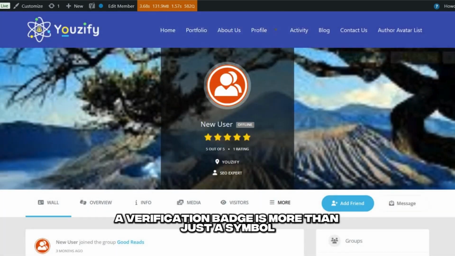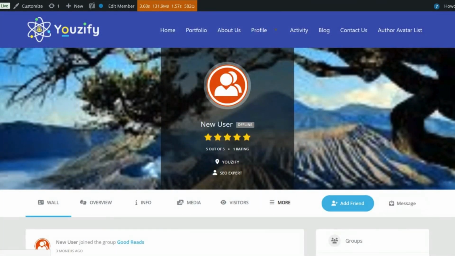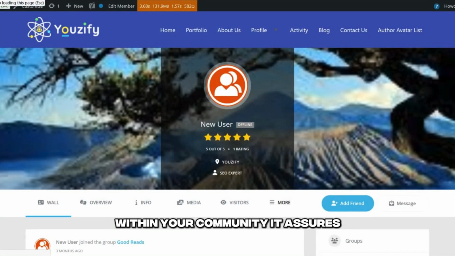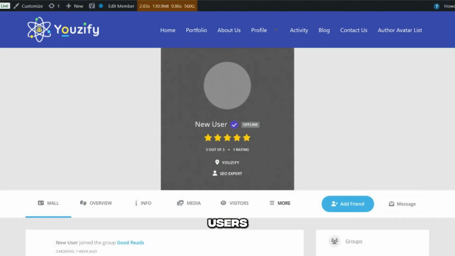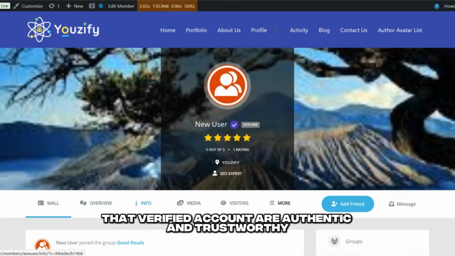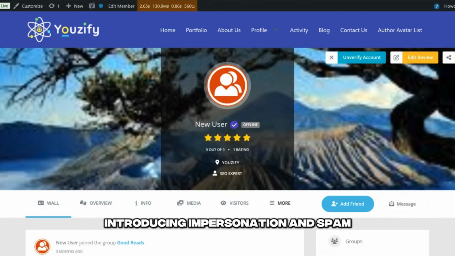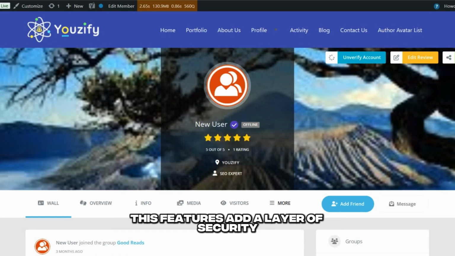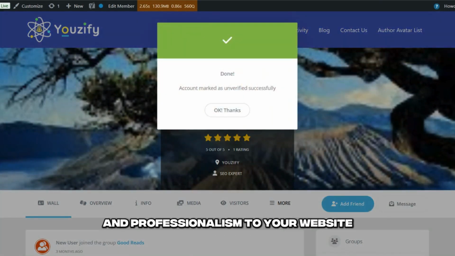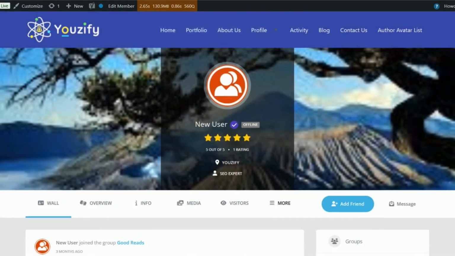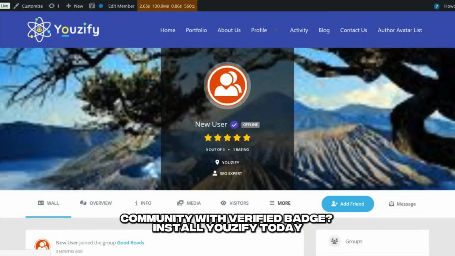A verification badge is more than just a symbol. It helps build trust and credibility within your community. It assures users that verified accounts are authentic and trustworthy, reducing impersonation and spam. If you are running a membership site, marketplace, or social platform, these features add a layer of security and professionalism to your website. Ready to enhance your WordPress community with a verified badge?